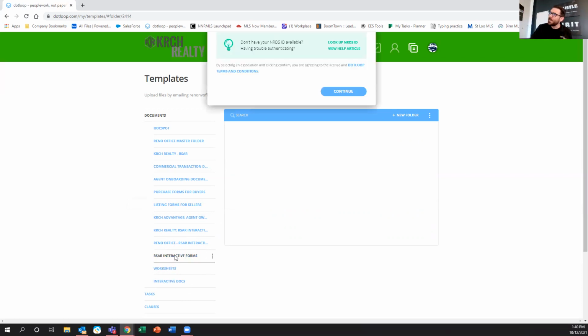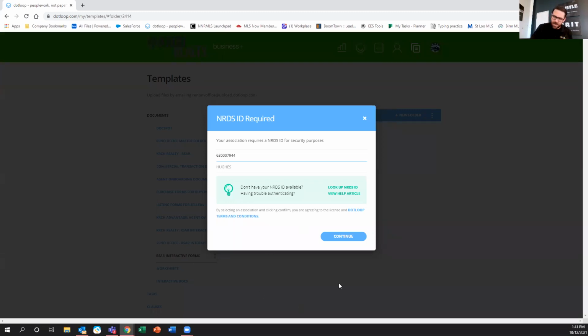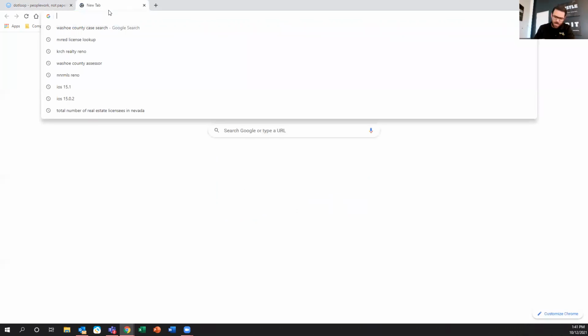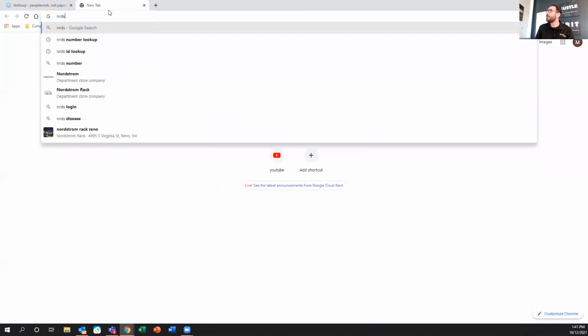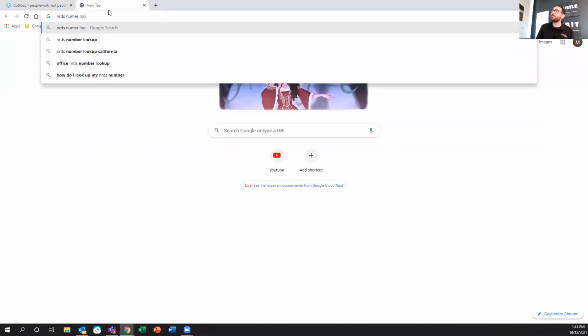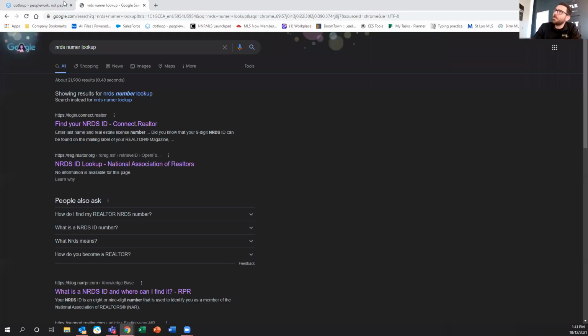And then once you click it, a window is going to pop up and ask you to sign in. So it's going to ask for a number and your last name. The number that's required is called your NERDS number, and that's your National Association of Realtors number. It's very easy to look up if you need to find it, and I'll show you guys how to look that up real quick. You actually just Google NERDS number lookup and click find your NERDS ID.